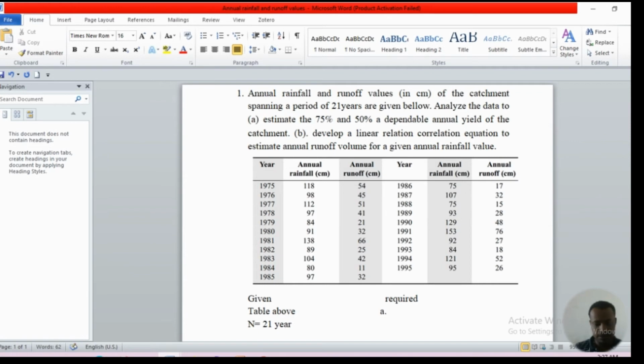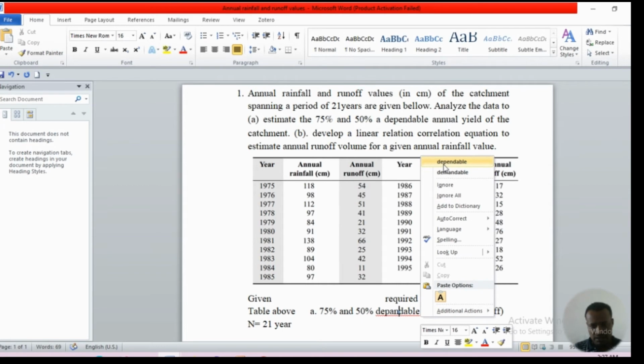Required A: the 75% and 50% dependable rainfall, annual runoff yield, or annual yield, or runoff. Dependable, yes, it is dependable.